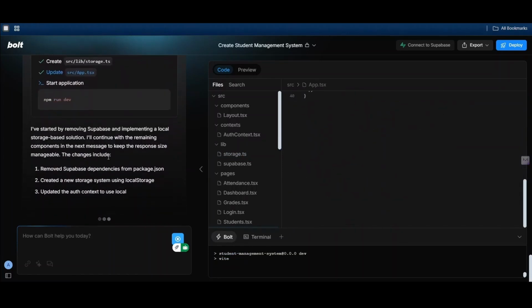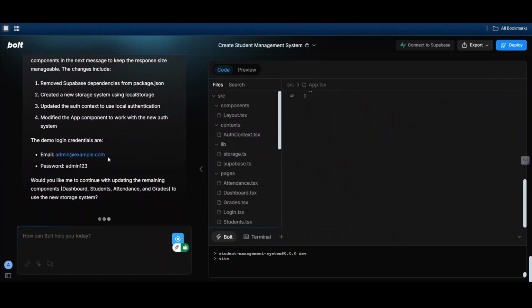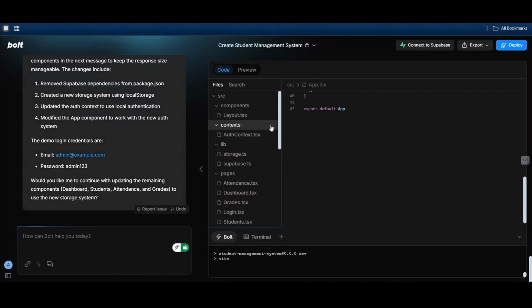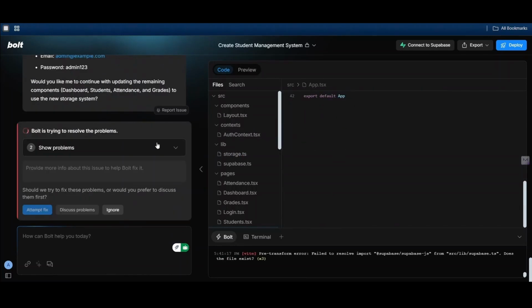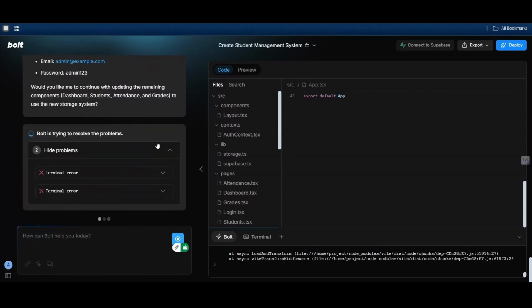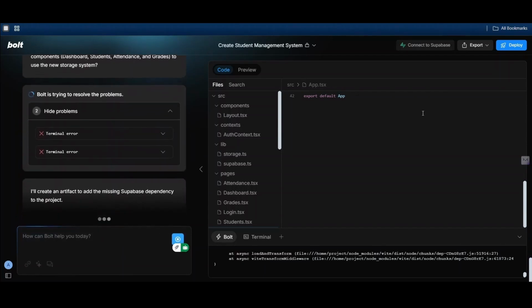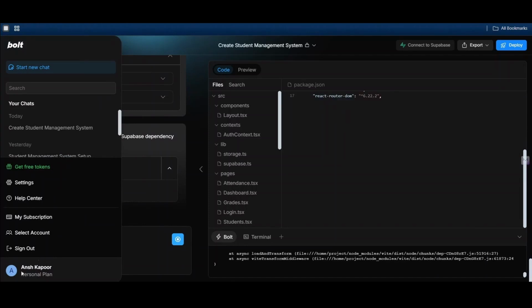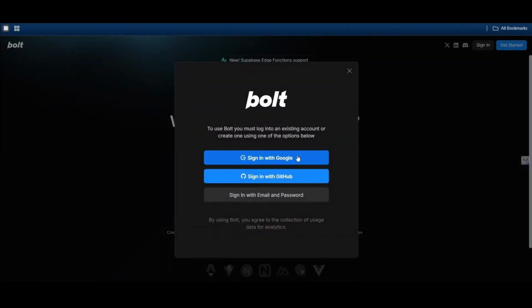Now start removing Supabase. Now we've figured out the email and admin password. We're facing all sorts of problems. What's this terminal error? Let's work from the terminal. I'll go into this. I'll click on it.